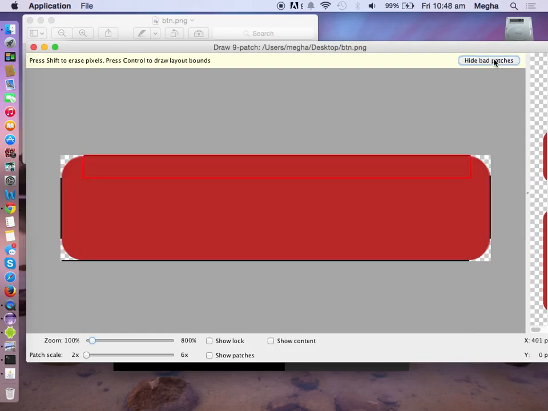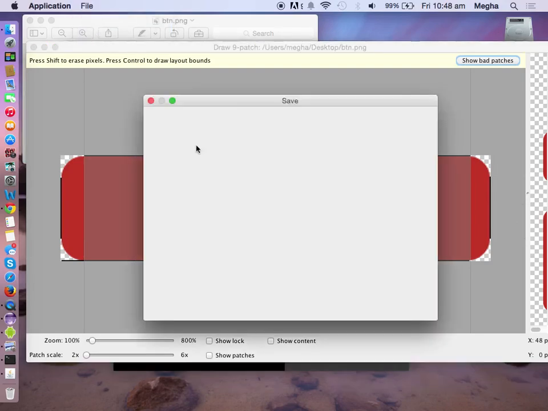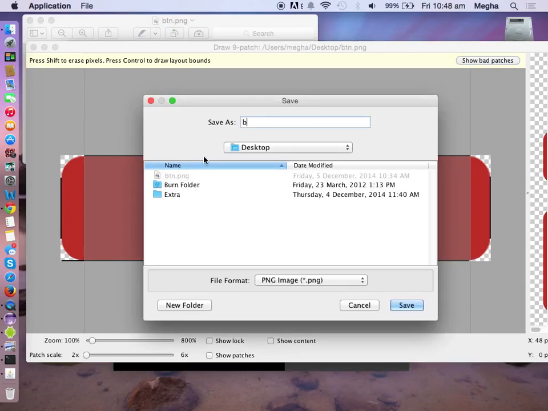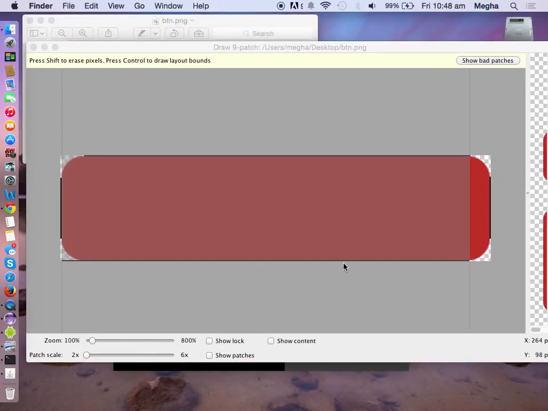So maybe some show bad patches. This patch is looking bad. Let me try that. Save the 9 patch. If you notice this particular image, when I try to save it, it gave me a .9.png, it added an additional 9.png. It tells that this particular image is of type 9 patch.